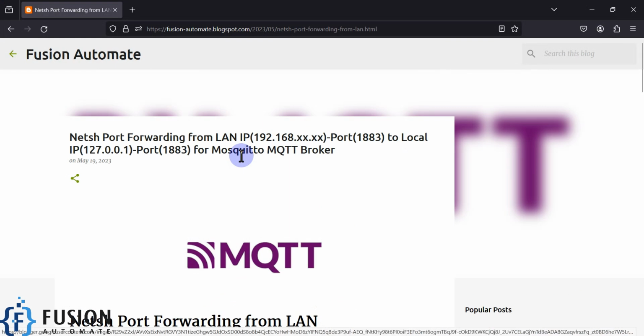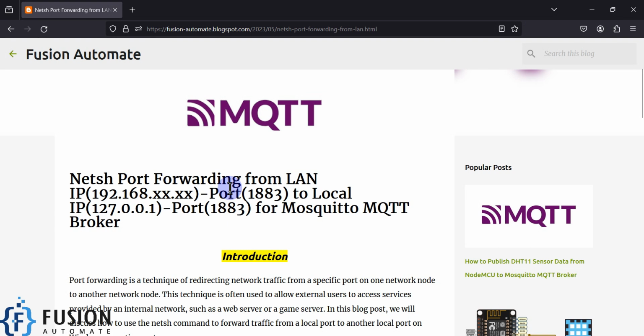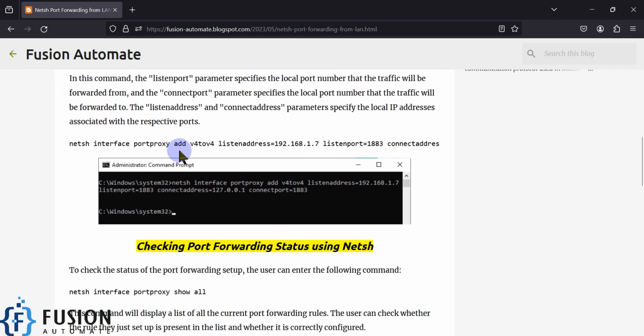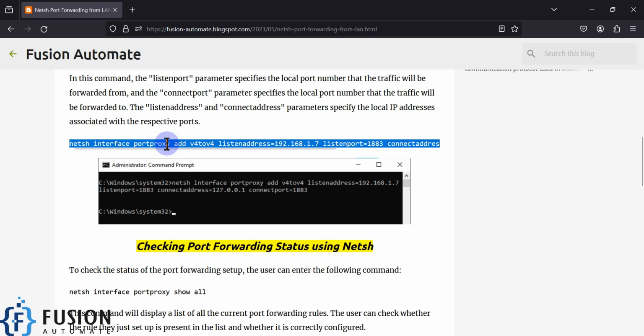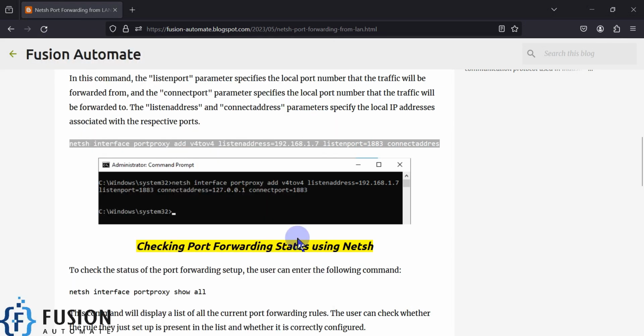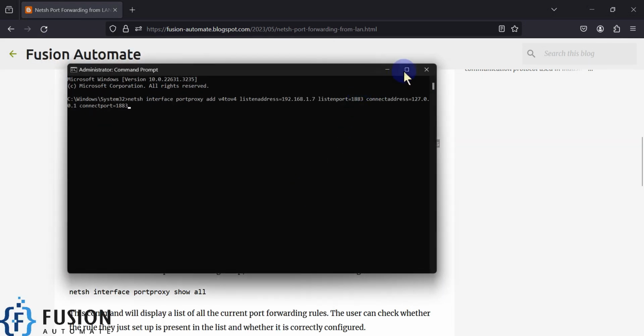Here is our blog. You have to do the port forwarding, and you can learn those things from our blog. What we have to do is add a port proxy. So for the port proxy I have to copy this, open Command Prompt in administrator mode, and paste it here.